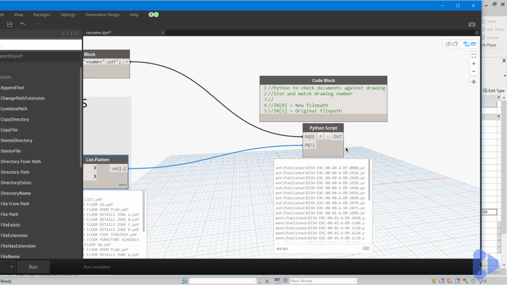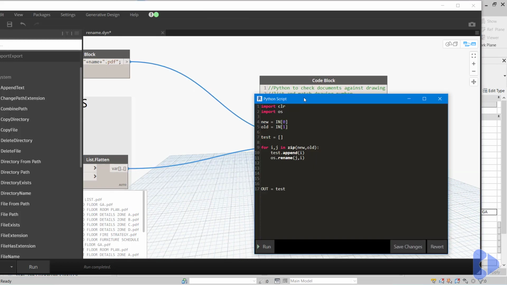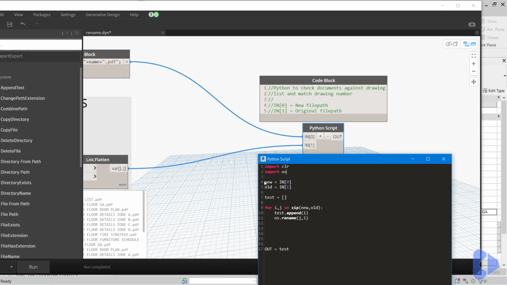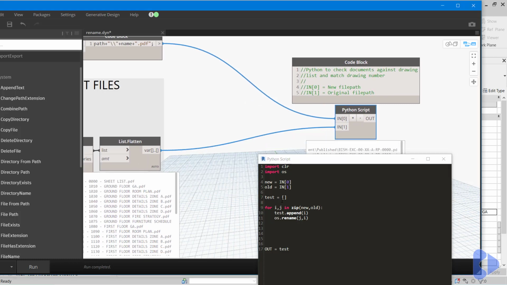And then we've got a real simple Python script. If I just open this up so you can see it, you can see there's no frills and spills here at all. What I'm doing is importing the operating system so we can utilize that in Python. I'm then declaring two new lists. Going into in0, we have the new names that have been generated here. Going into in1 over here, we have the old names.